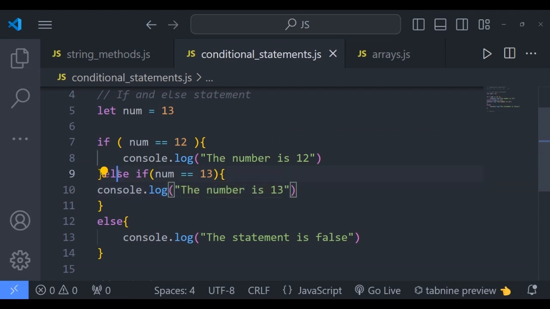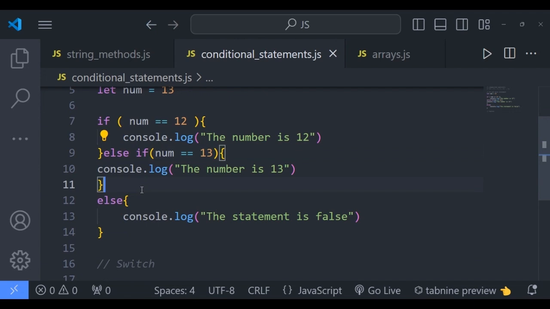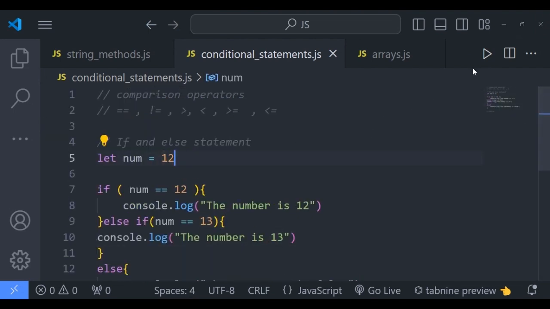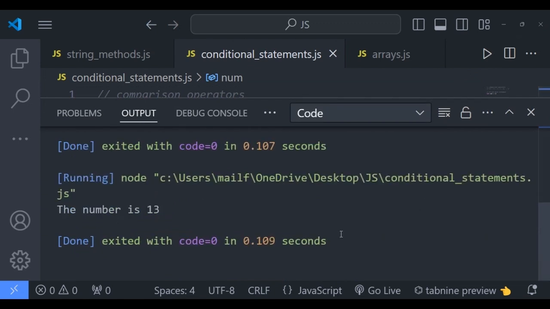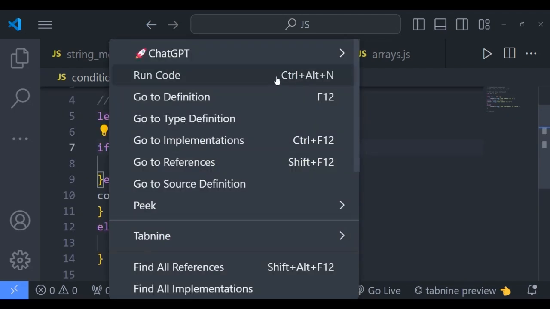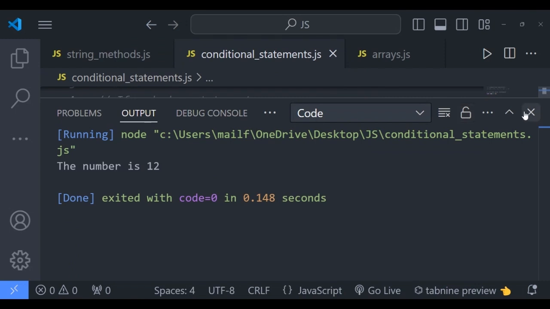Now check, I have an else if statement here. The first if checks if the number is 12, and I'll print "the number is 12". If the number is not 12, I'll come to the else if statement and check if the number is 13, then print "the number is 13". If both of these conditions are wrong, I'll jump straight to my else statement. Now the number is 13, so if I run my code, we have "the number is 13". If I change it to 12, let me clear everything again, because sometimes you have to rerun your code before it will work. If I run, I'll have "the number is 12".